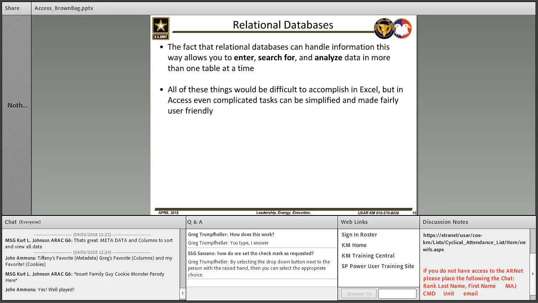In Access, even more complicated tasks have been simplified and made extremely user-friendly. Once again, once you get your fingers wet and you start playing, you're going to get thirsty for the knowledge, and then you're going to want to drink from the cup.